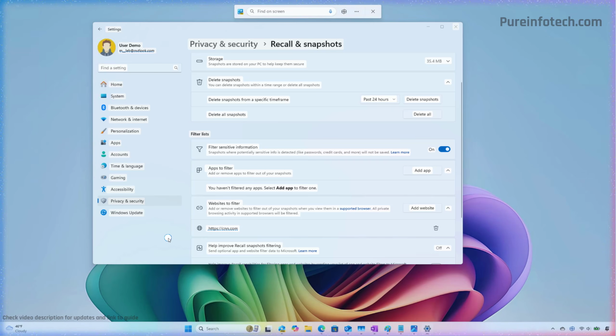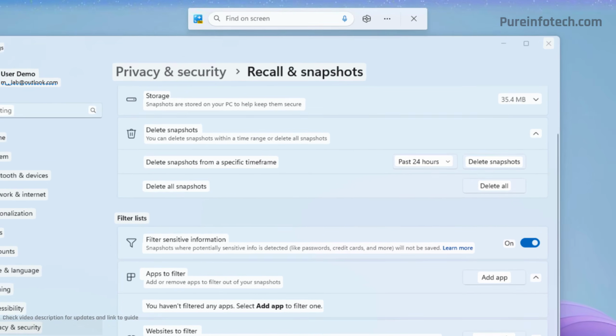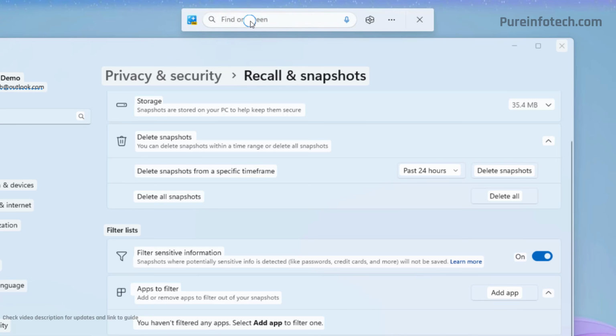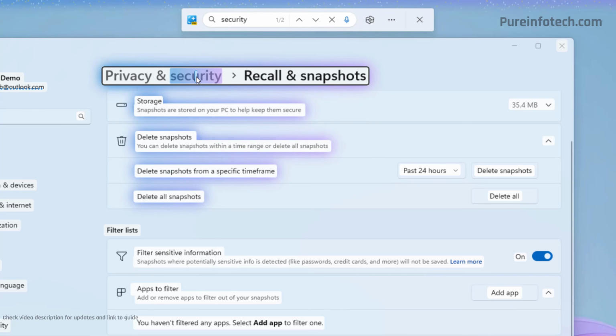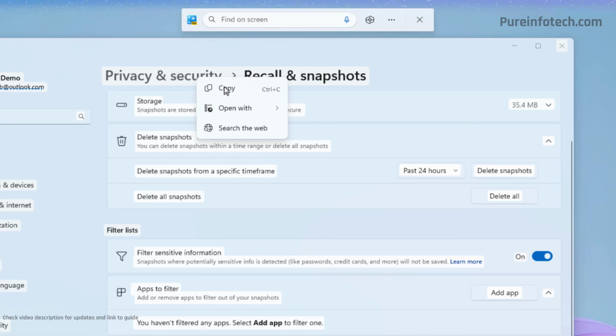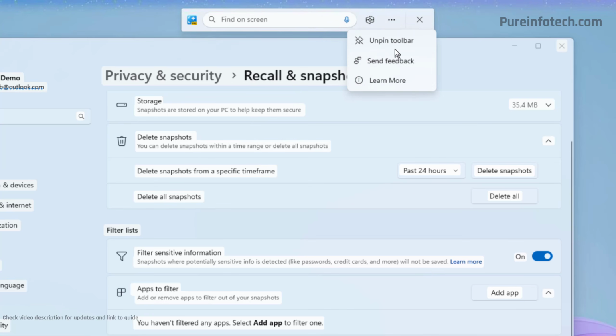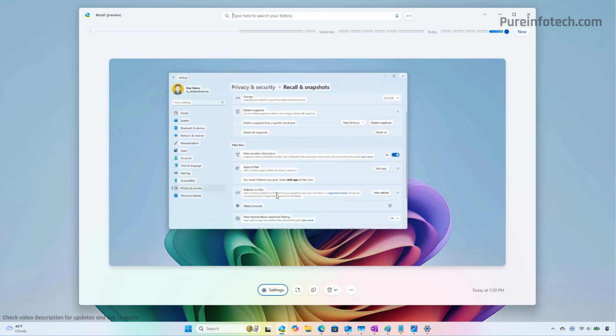You saw that animation, and now we have a snapshot of everything on the screen, and you will see that we have an interface at the top where you can search for anything on the snapshot. Let's just look for security, and in the same way, we can right click a selection and copy that text and perform the different actions available with Click to Do. From here, we have some options that we can choose, and we also have the option to open Windows Recall. So basically, that button will bring the snapshot into the Recall application.